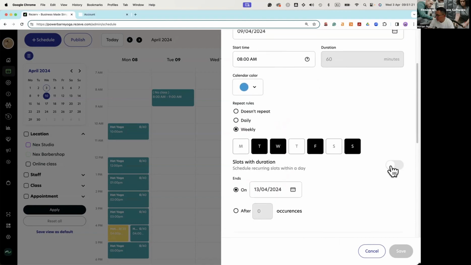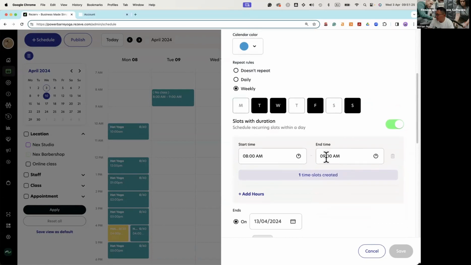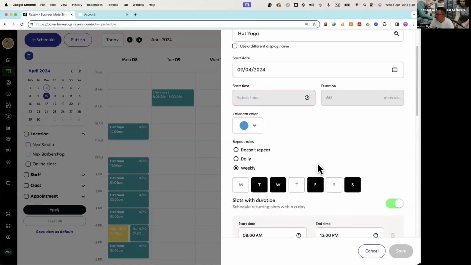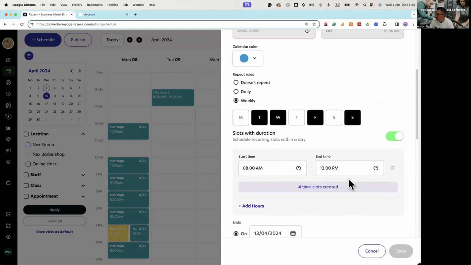I can now turn on slots with duration, and essentially how that works is I can now say I'm going to run it all the way until maybe 12 p.m. So 8 a.m. to 12 p.m., as you can see, it's going to auto create 4 slots within that specific day, starting from 9th of April to 13th of April.